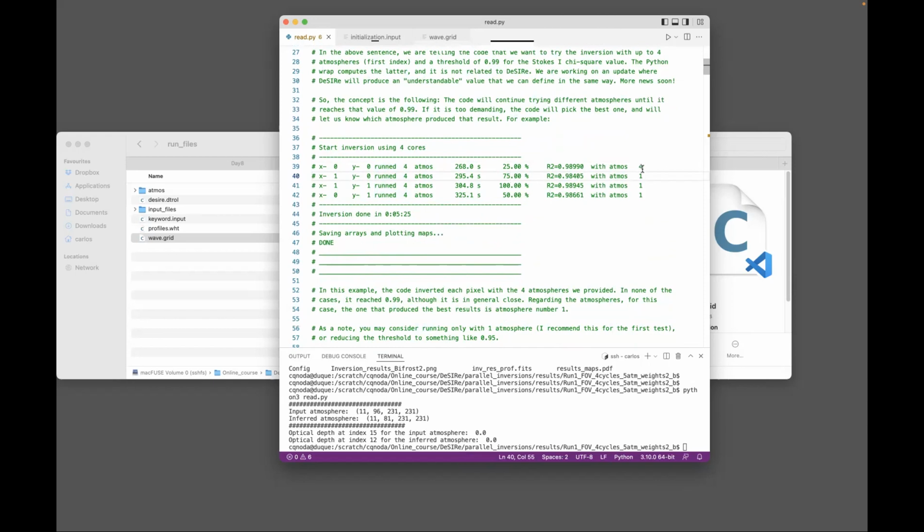But in some cases, the best solution was obtained by the code with atmosphere 1, and in other cases, in this example, with atmosphere 4.